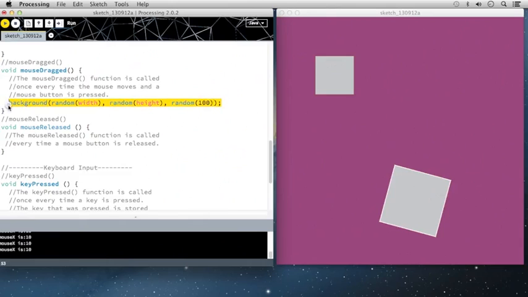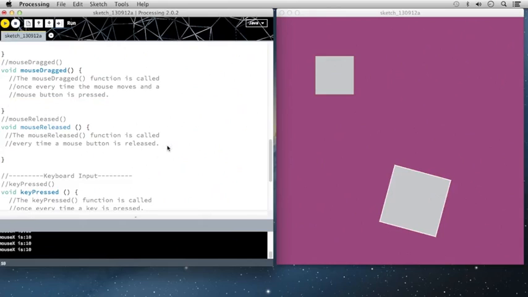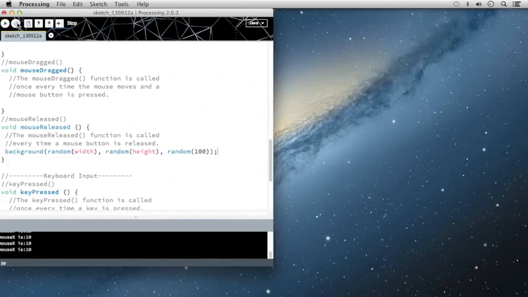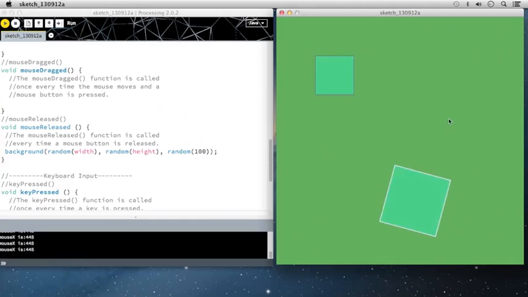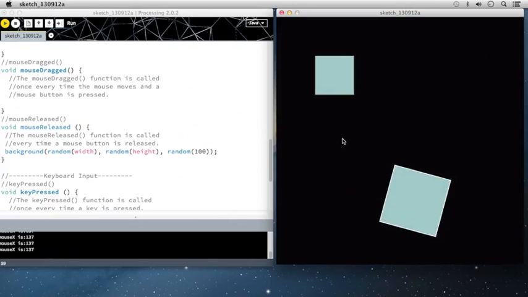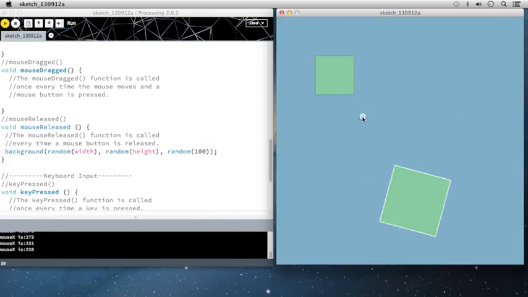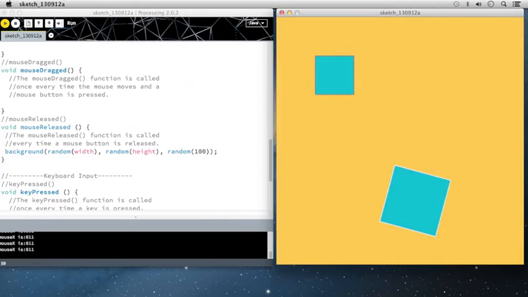So here I can click, but nothing will happen. I can move and nothing will happen. But when I let go of that mouse button, I'm going to get something that changes. So I'll go in here, press stop and run. So here we go, moving around, nothing happening, clicking and dragging, nothing happening, and now I let go and boom, color changes. Click, let go, color changes. Click, let go. So this is following my mouse button being released.